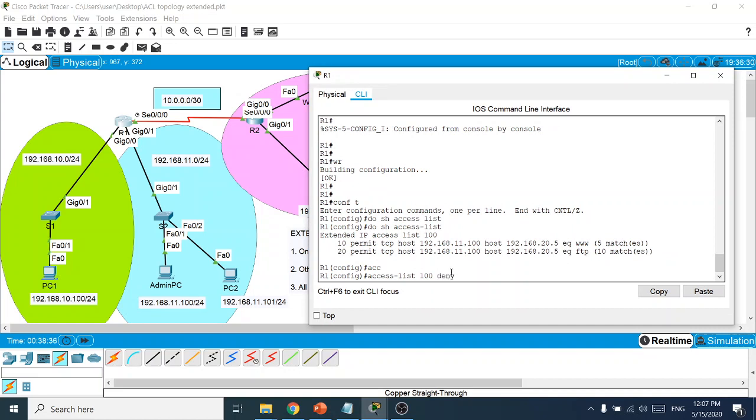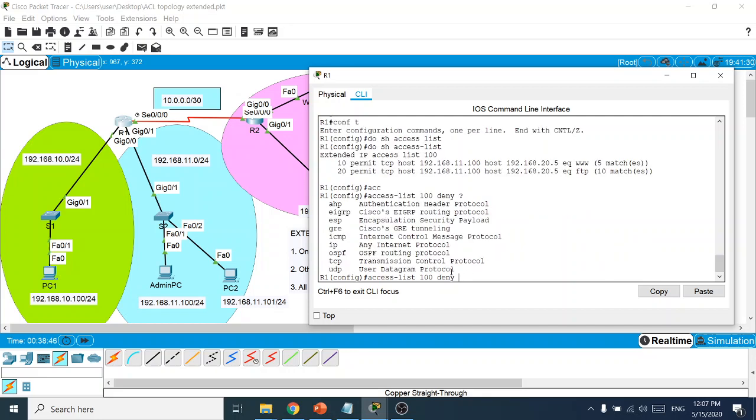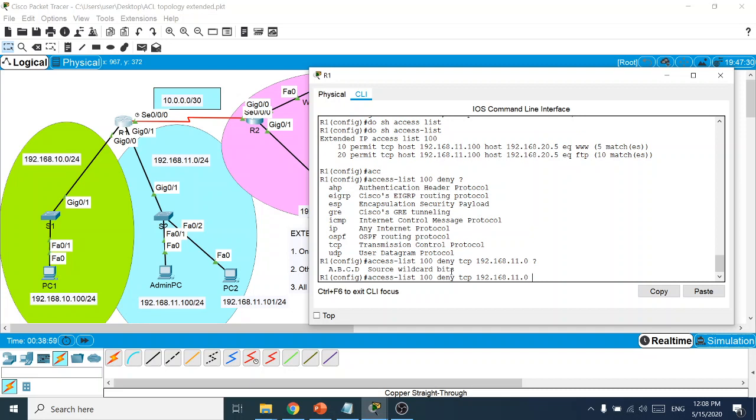So this time it's not host anymore. Okay, sebab kita nak deny network 11 yang lain-lain. Okay, host yang lain-lain. So kita akan gunakan source address lah. Deny no. Kita akan deny dulu either TCP, yes TCP. Source address 168.11.0 network. So kita akan deny keseluruhan network. So after source address should be wildcard mask.